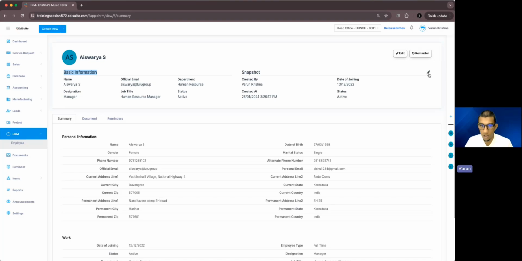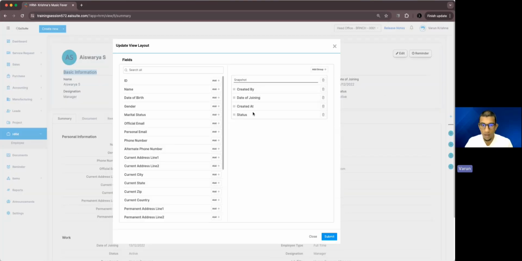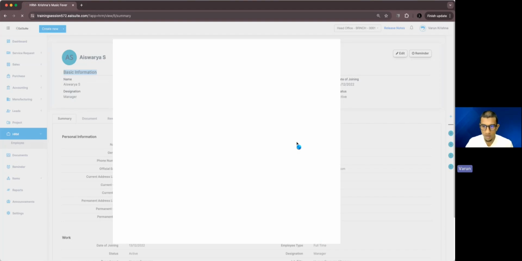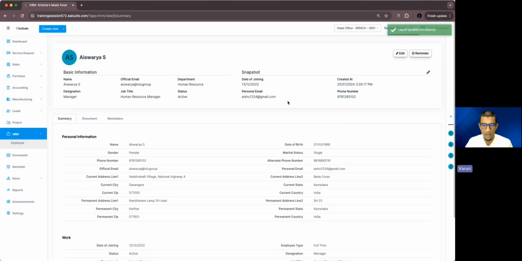Similarly, the same thing works under snapshot also. So created by and everything. I don't want status to be here right now. Created by, who created it. I don't really care who created it. Maybe the personal email ID and the phone number will be working fine for me. So I can simply click on submit, and the snapshot area is also changed.